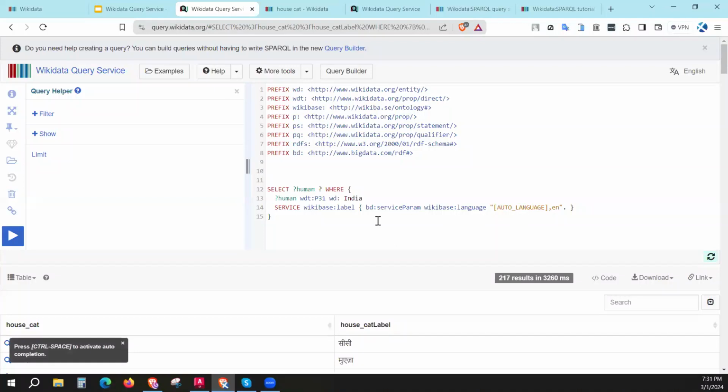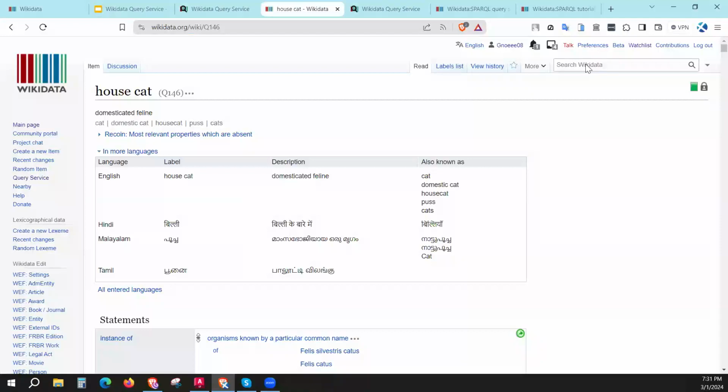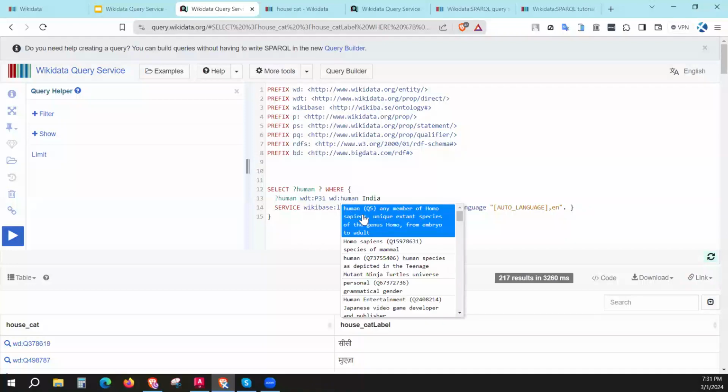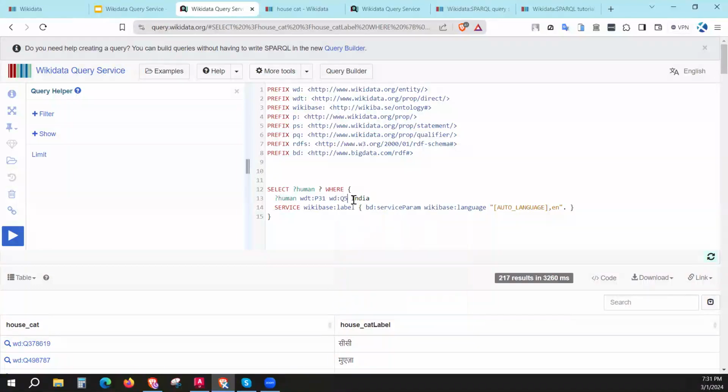Next we need to select only the humans of Wikidata. So we can search over here, or you can click on Control Space and search human over here. Human has the Wikidata Q value Q5. So we select the Wikidata Q5 over here. Every statement is like a sentence, and every statement will end with a point.